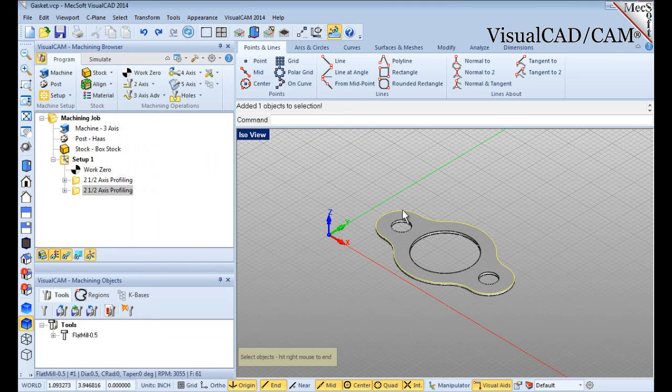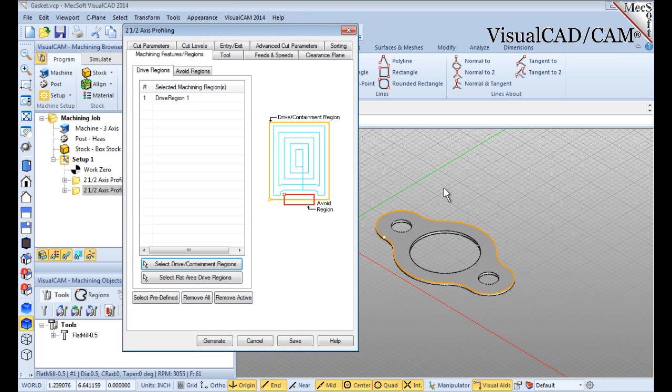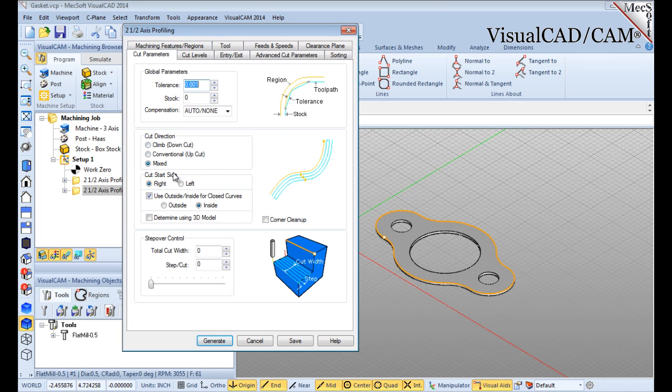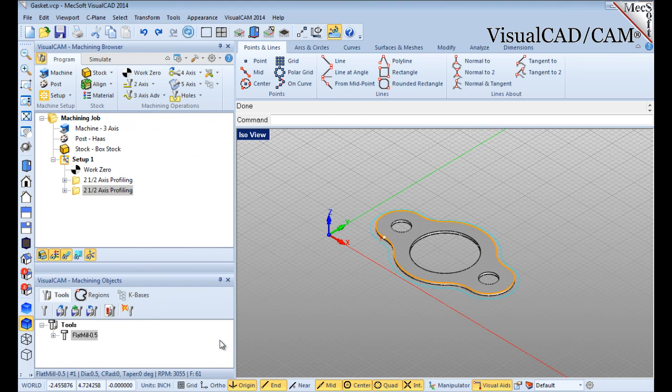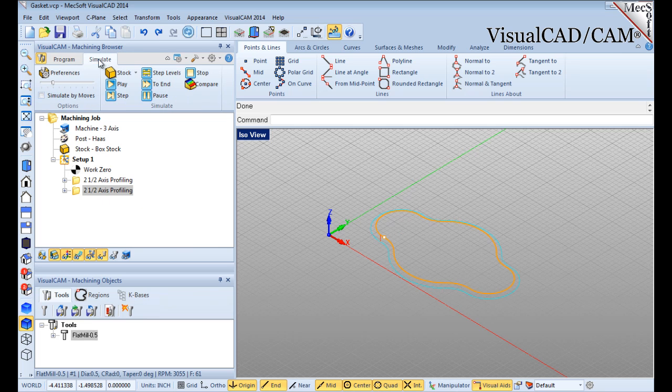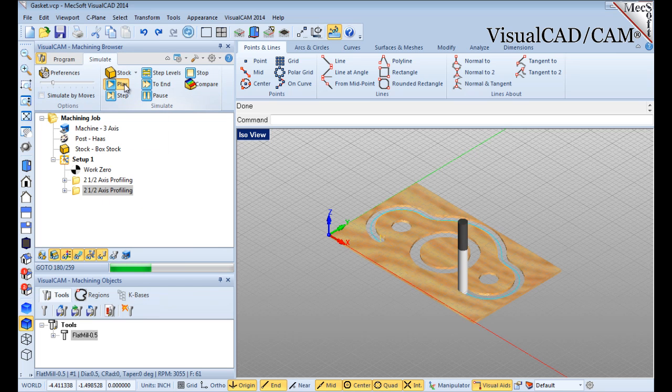Select the top outer surface edge of the gasket and then right-click or press Enter to end the selection. Switch to the Cut Parameters tab and change the Cut Start Side to Outside. We'll accept all of the remaining parameters and pick Generate. The new 2 1/2 axis profiling toolpath is generated and displayed on the screen. Now, we'll select the new 2 1/2 axis profiling operation, select the Simulate tab, and then pick Play.